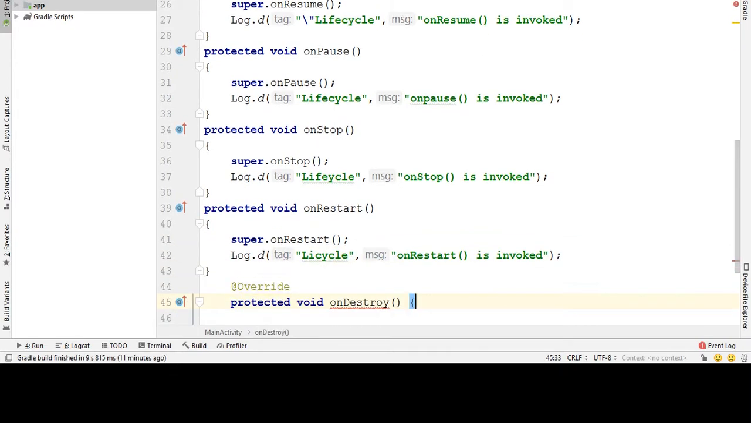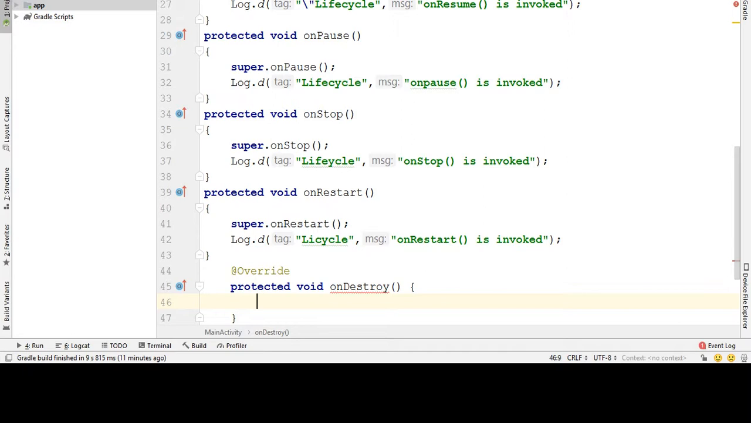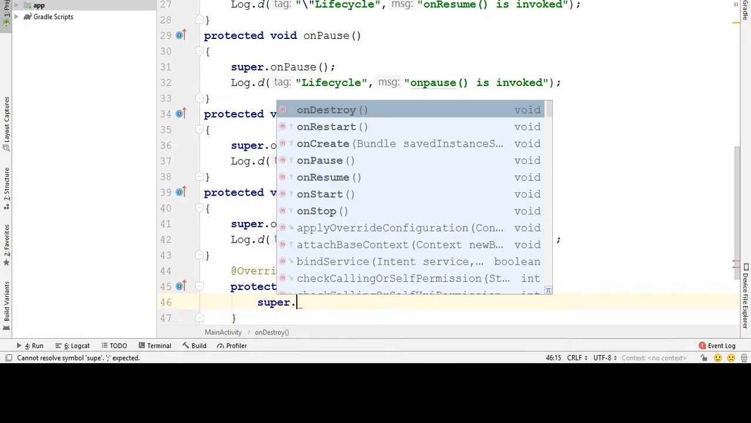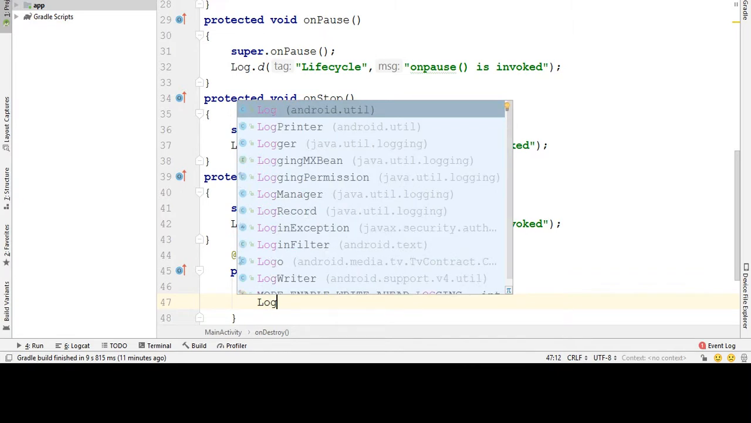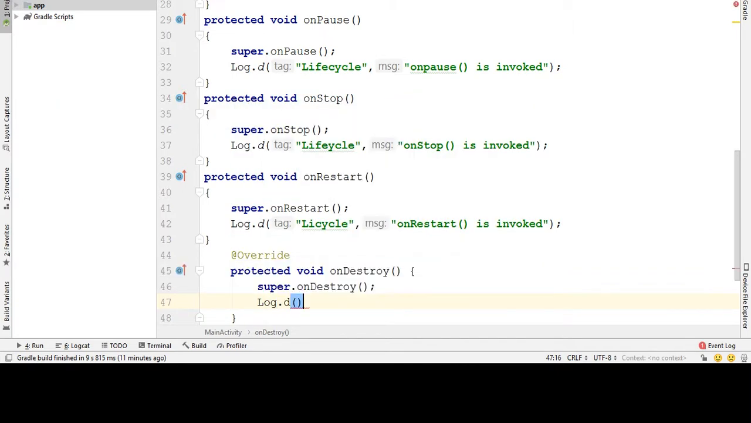Here the last method is the onDestroy method. I call this super.onDestroy method and call Log.d, pass the message Lifecycle. Message here type onDestroy method is invoked. Here our code is ready for execution.